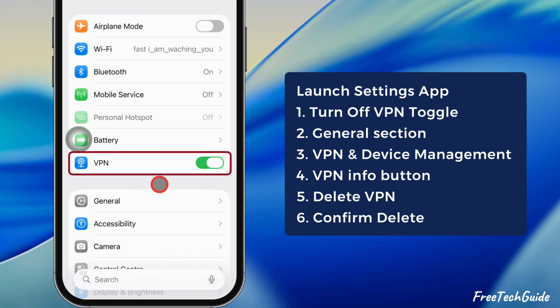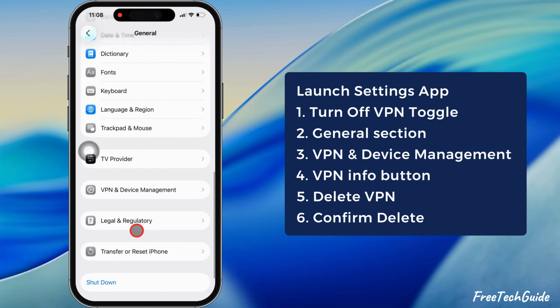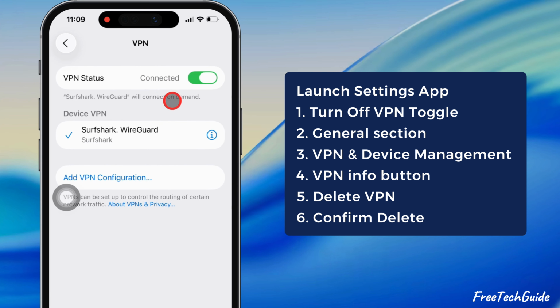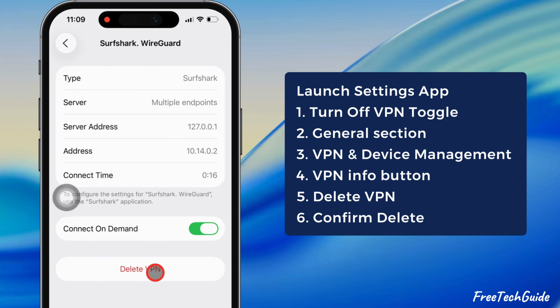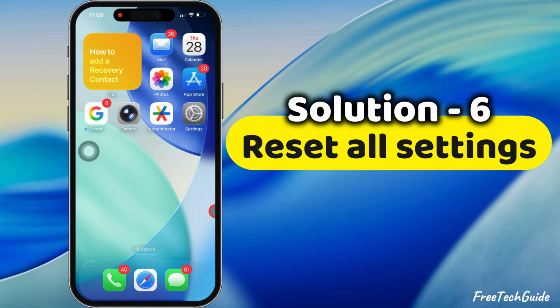To achieve this, tap on the General section, then scroll down and tap on VPN and Device Management. Then, tap on the Info button next to the VPN name and select Delete VPN. Confirm the Delete option. If the Wi-Fi is still grayed out, follow the sixth solution.